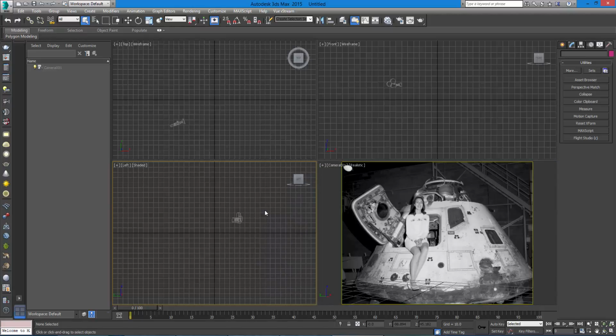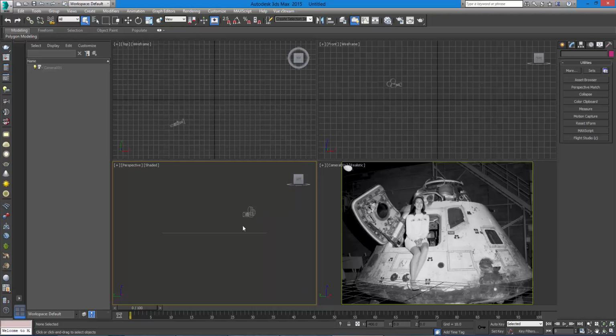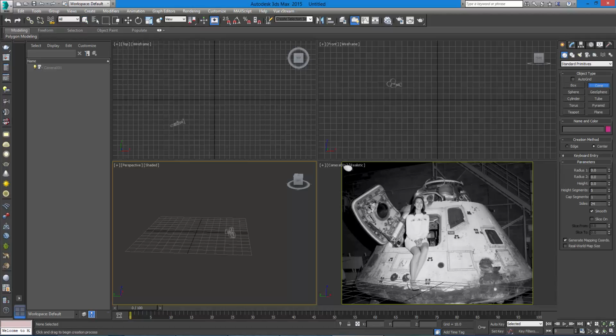The way this works is I'm going to actually open up perspective. There's my perspective window, so I can still rotate around inside of perspective. The trick of this is that when I make objects in my Camera 01, they should match up to the actual vanishing lines of the actual image. So let's try it out. I'm going to come here to my command panel and go to create. And I'm going to go over here to create geometry, and I'm just going to get a cone. So I'm going to create a cone.